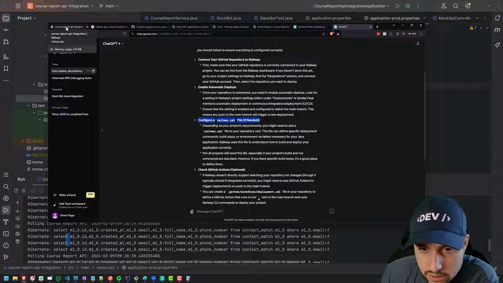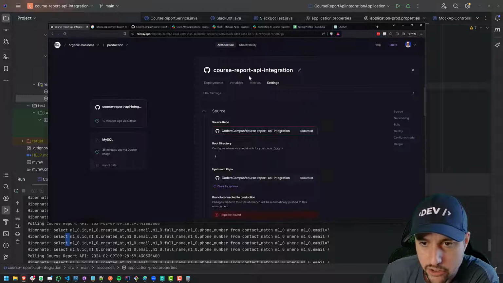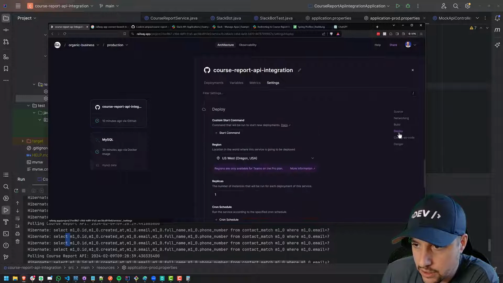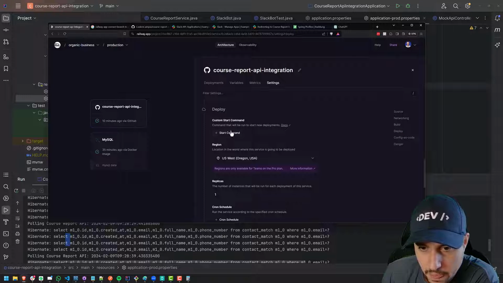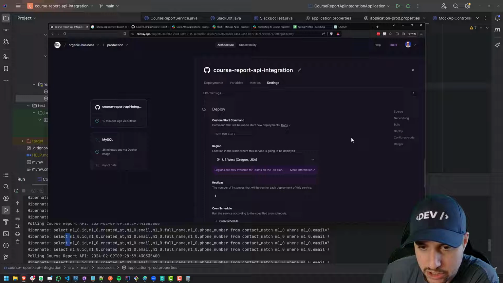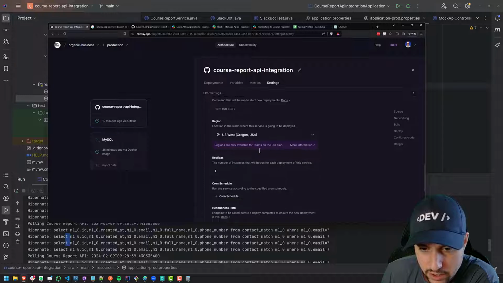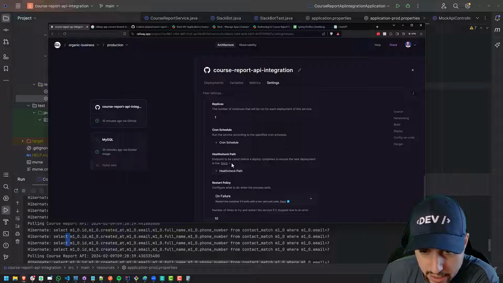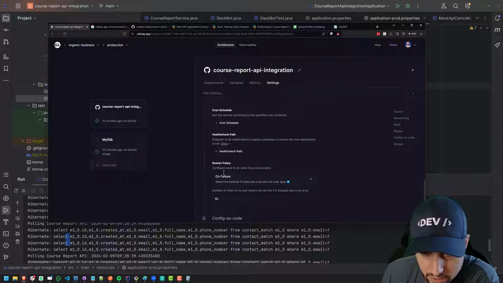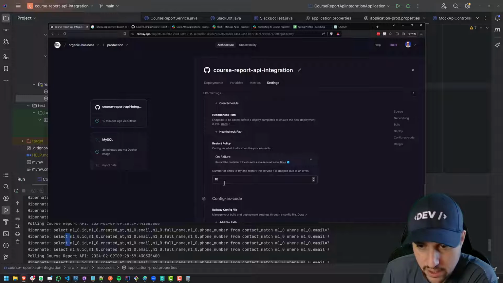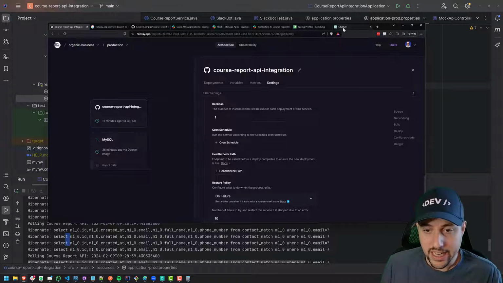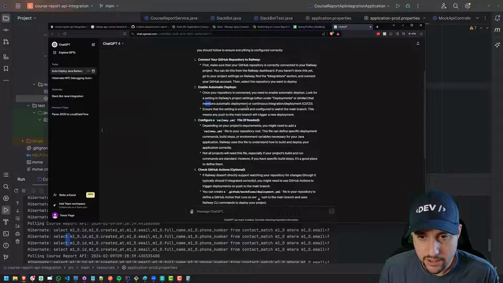So, Railway project settings under deployment. What would the custom... Yeah, there's no custom start command. Region, replica, cron schedule, no. Health check, meh. Restart policy. So I don't see anything there that mentions automatic deployment.